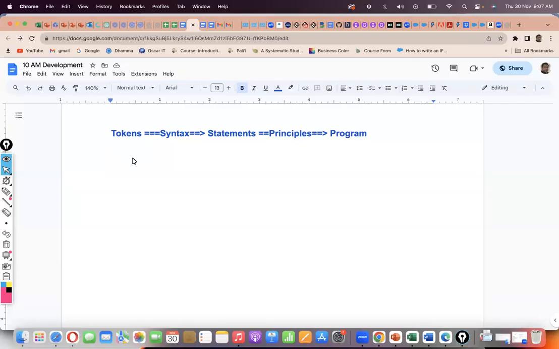So what have we discussed yesterday? Introduction about the OOPS concepts: encapsulation, abstraction, polymorphism, and inheritance. Good. So we started with programming elements. How many programming elements do we have?